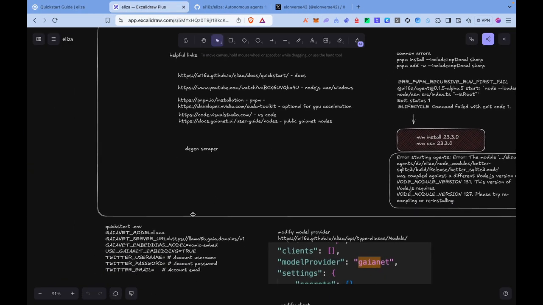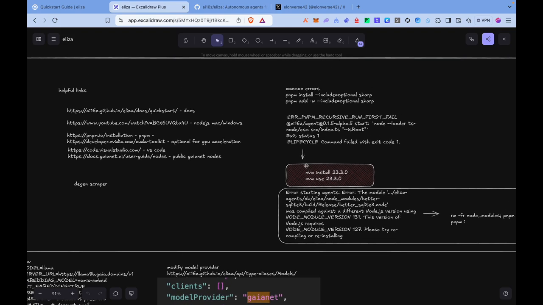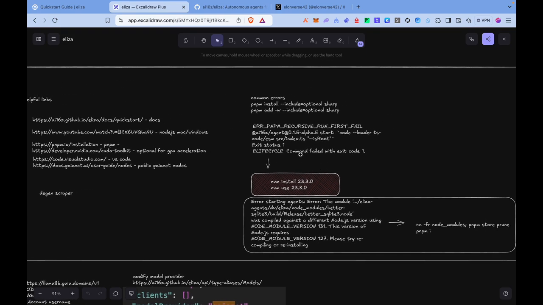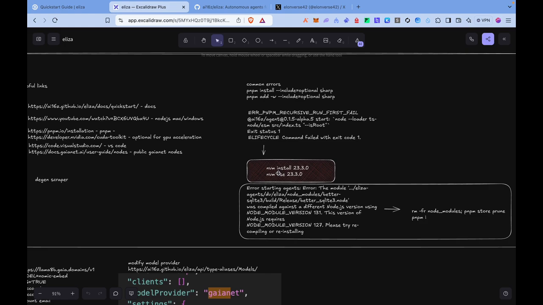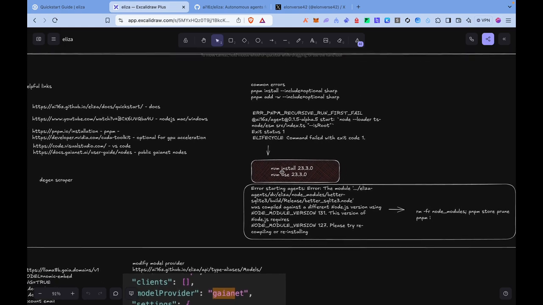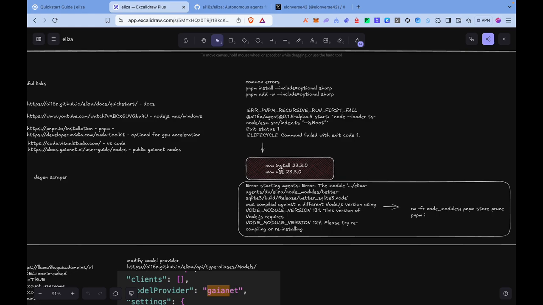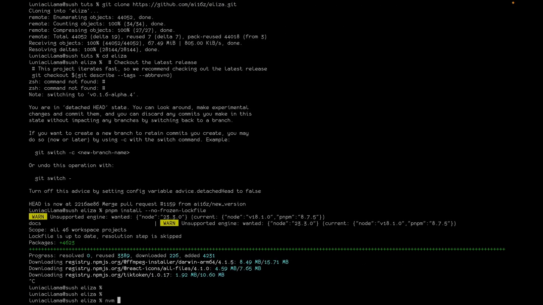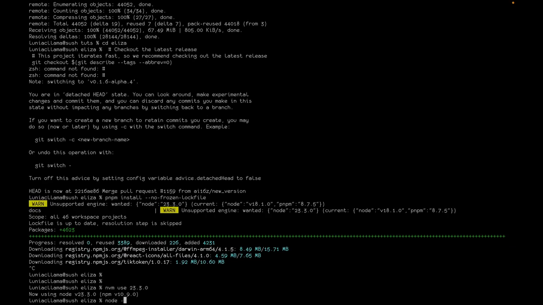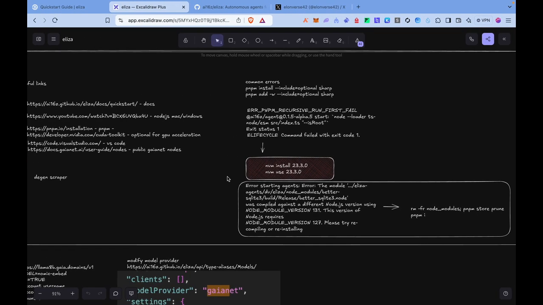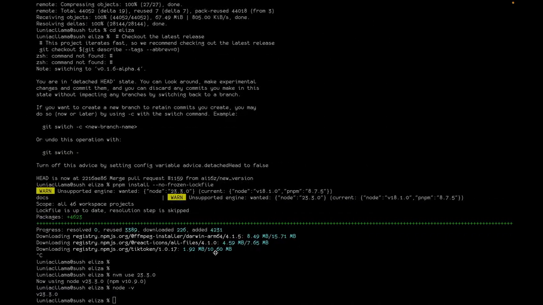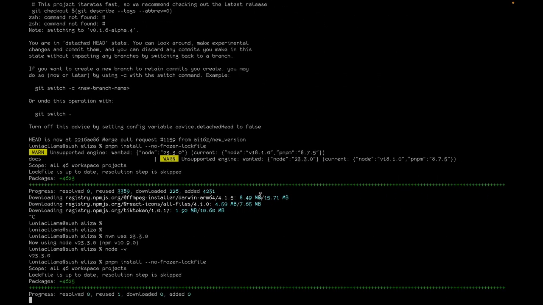So this is the error you might face if you use the wrong node version. You can go ahead and get nvm, and if you don't know what nvm is, you can use Cursor to figure out what it is, get it on your machine, and install version 23.3.0 and use it. I've already installed it, so I'm just going to use it. Once that's done, you can check the node version this way, and then go ahead and run it again.